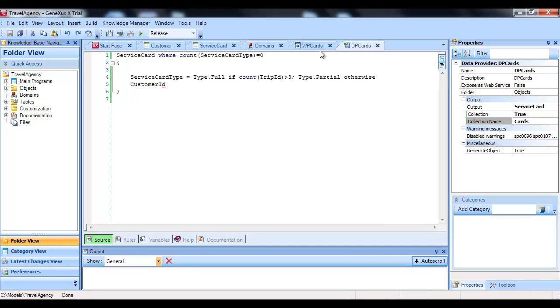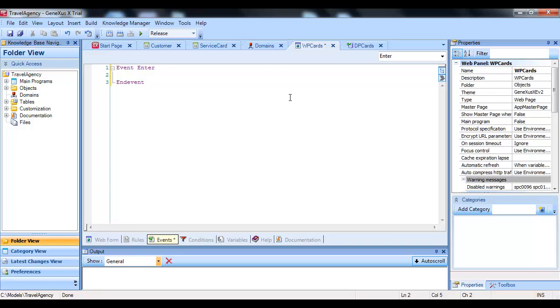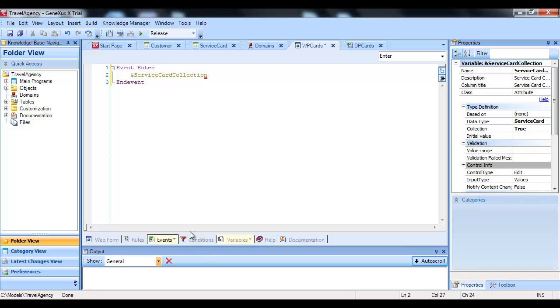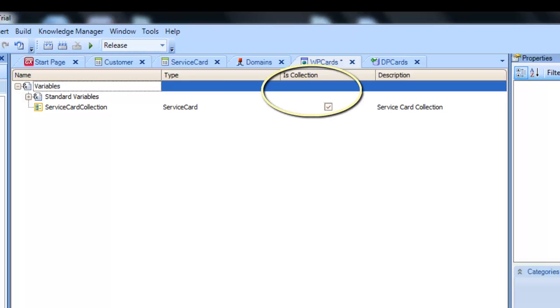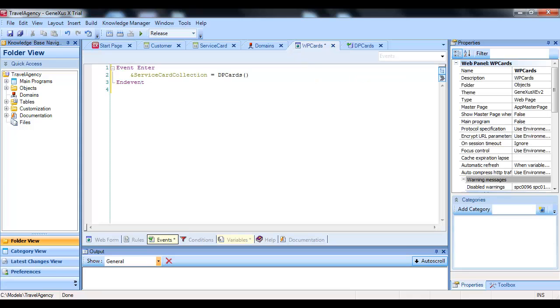Let's go back to the web panel to invoke the data provider. In the enter event associated with the button, we declare a service card collection variable, that GeneXus defines automatically as a collection of service card because it includes the term collection in its name. The enter event will then be this.